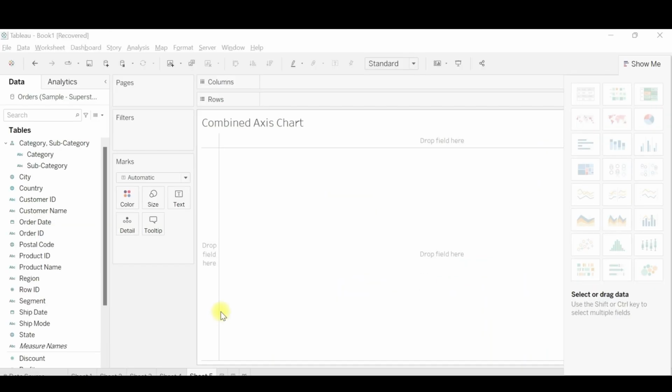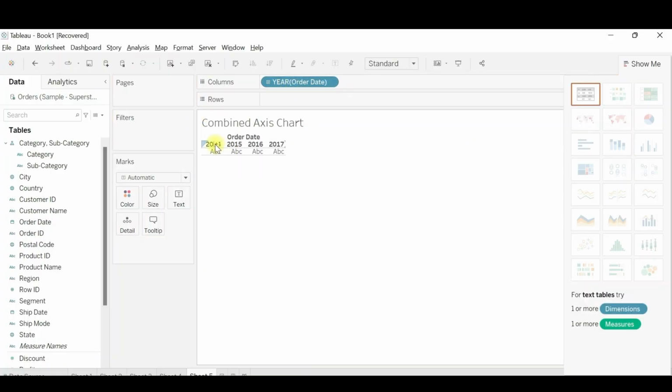So now in my Tableau desktop, I opened a new sheet and named it as combined axis chart. So let's start with creating it. The very first thing is the requirement says we need to analyze yearly sales and profit. So let's take order date. I'll drag and drop it into the columns. So by default, it takes the year automatically.